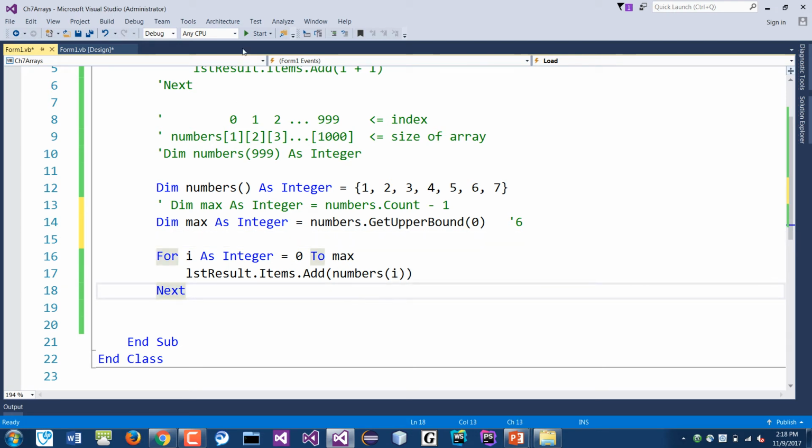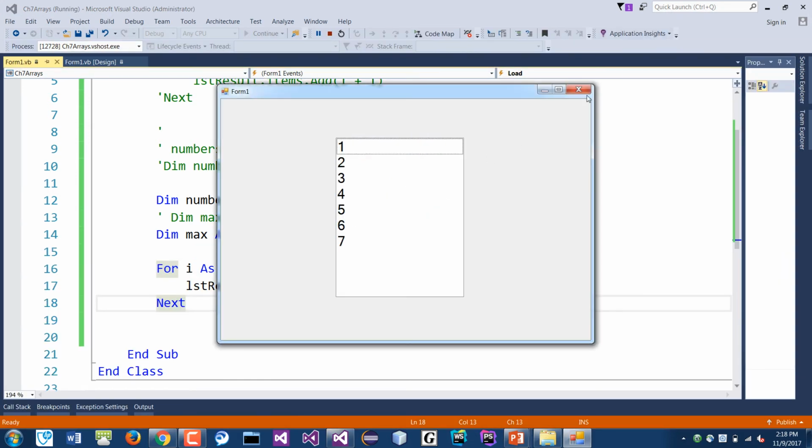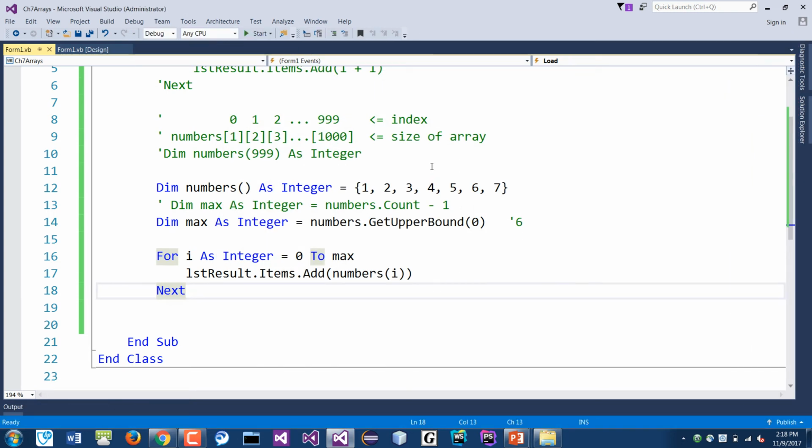Either way, you can choose either, it's completely fine. So again, if you run this now, you should get the same result from 1 to 7 without a problem. Any questions on how this works? The array, how you declare them, how you assign values to the arrays? Very simple, very easy.